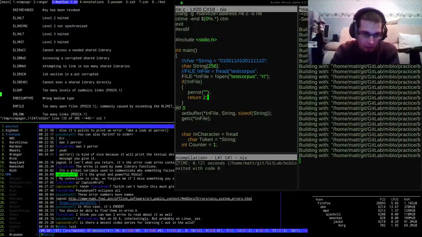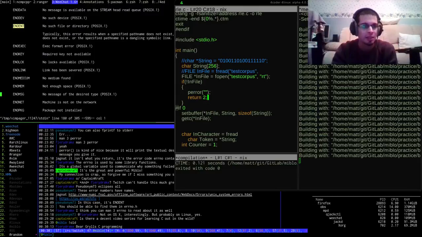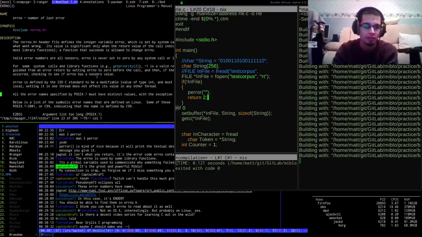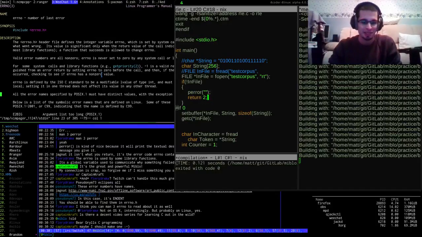In this case, it's ENOENT. No such file or directory. POSIX.1. Interesting. I mean, obviously this is very useful to know. Maybe you should make one. Yes, definitely, Captain Craft. Definitely make one.